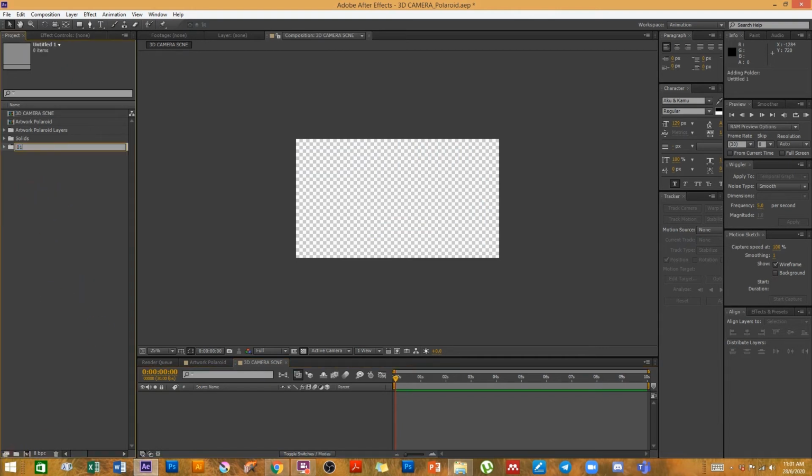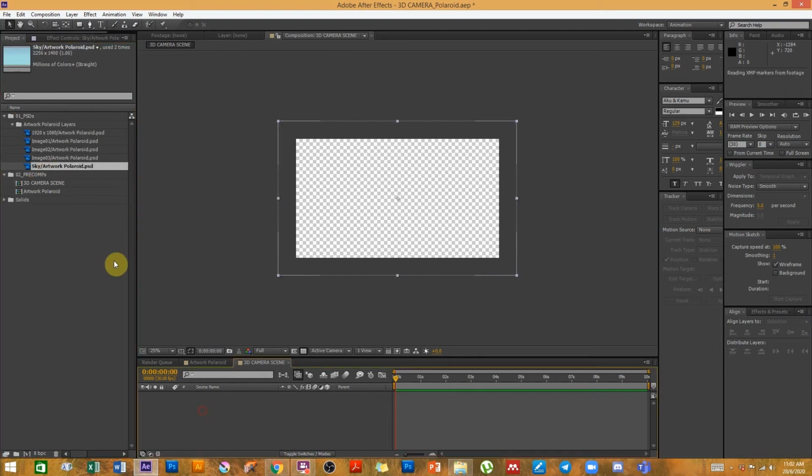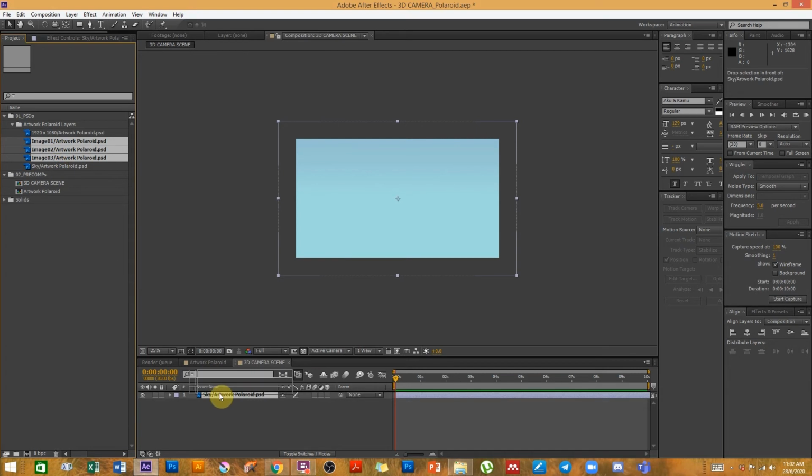Now, as usual, I like to always keep my Photoshop files and my After Effects project file organized. So I'm going to have the same folders. I'm going to put my pre-comps into the pre-comp folder, and of course my image files into the image folder. Okay, so now 3D camera scene. Oops, I've got an E. Now what I'm going to do is chuck in first the sky and then those 3 images.